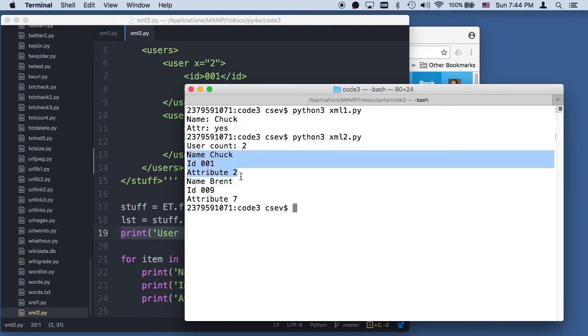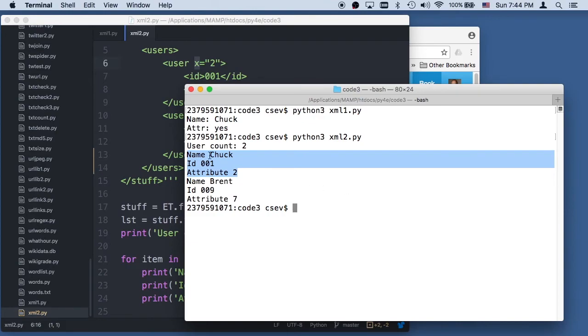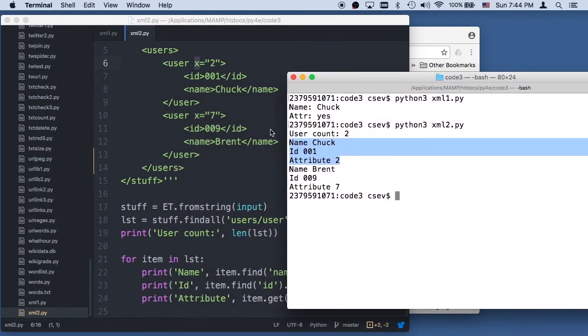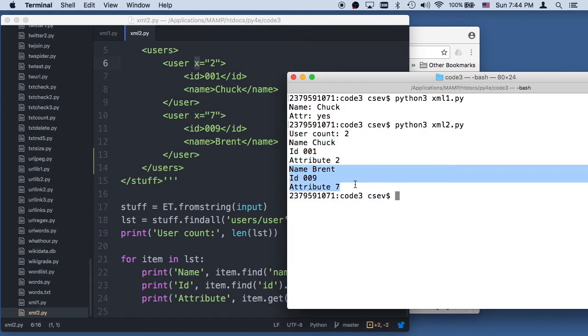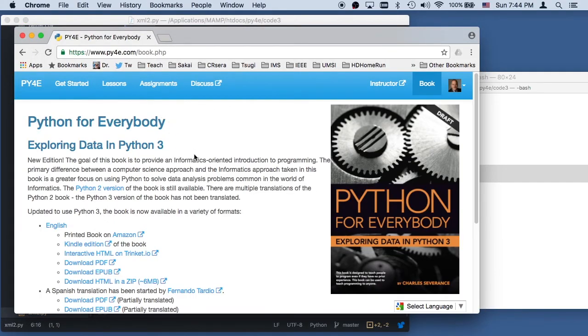For the first one, we go into name and find the text within the name tag within user, and we get Chuck. Then we get the ID, which is 001. We find the ID within that item, get the text, and then grab the X attribute off of that. So we see Chuck, 001 and 2, and then in the next tag, the for loop continues and we print that out. That's just a basic run through of the XML from the chapter in the Python book. Thanks.